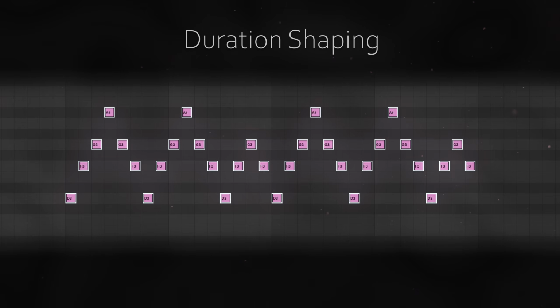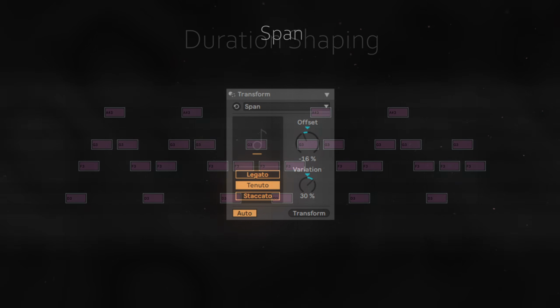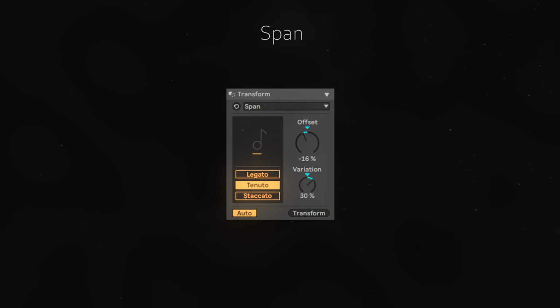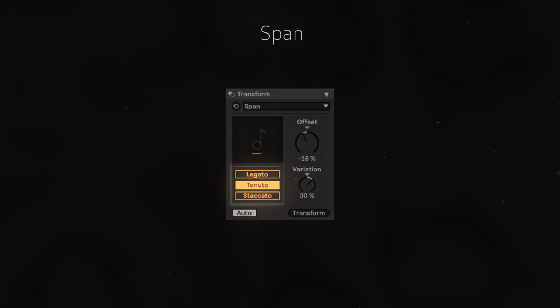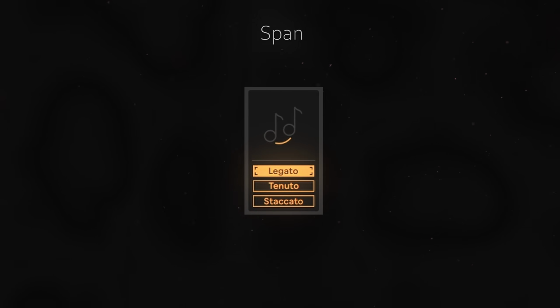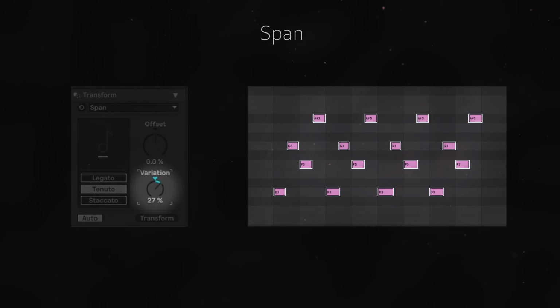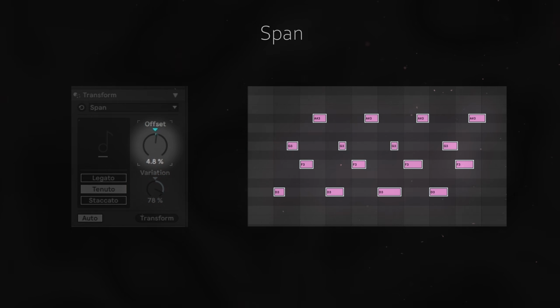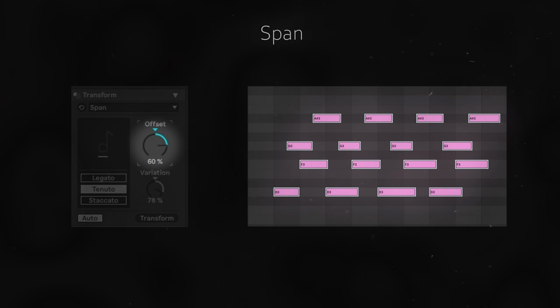Another way to articulate notes is by reshaping their durations. The MIDI tool Span enables you to do so by providing 3 articulation styles: staccato, tenuto, and legato. A crucial feature in Span is the note length randomization, which is useful for imitating human imperfections. Furthermore, you can offset the duration of any selected notes using the offset parameter.